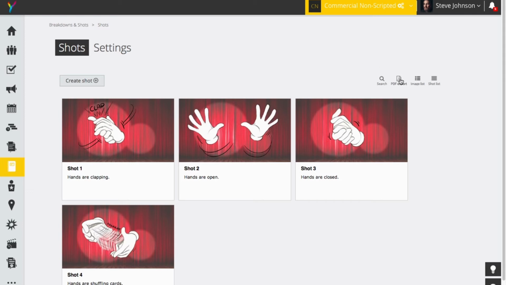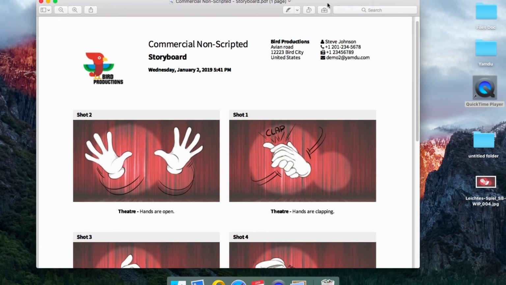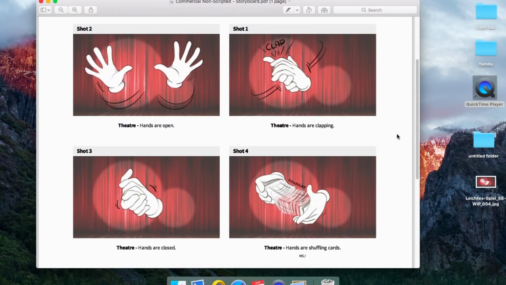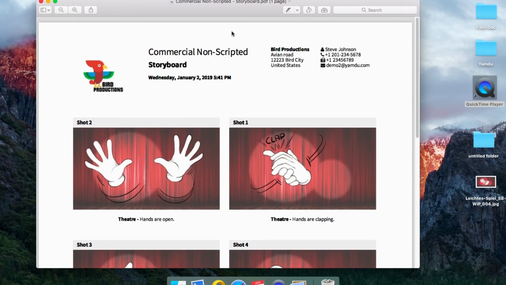The other thing I can do here is I can PDF export this information, and when I click on this, I have the option to download a shot list with images, or a storyboard, whether it's got 2 or 3 columns. So I'm going to click on a 2-column storyboard, and now you can see Yamdu has automatically generated this storyboard with all of the information here, the 4 images and everything I've added, and as always it's generated with company information.